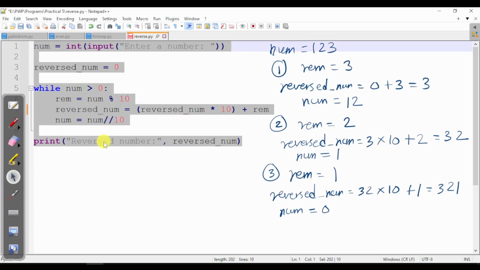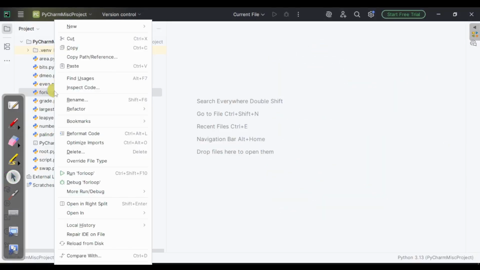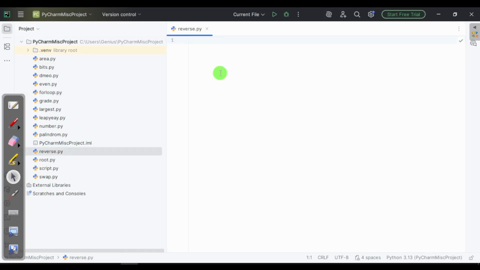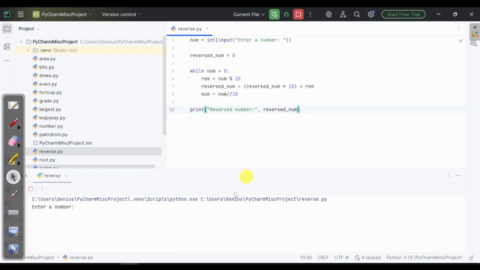So I am just selecting the entire code, copying the code, going to PyCharm. Inside PyCharm I am creating a new Python file, naming it as reverse, and pasting the entire code here. So running the code now, it is asking me to enter a number, so I am entering 236. So the reverse is generated now, that is 632, which is the reverse of the original number we have entered.